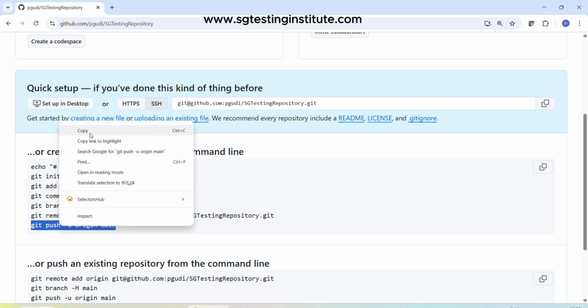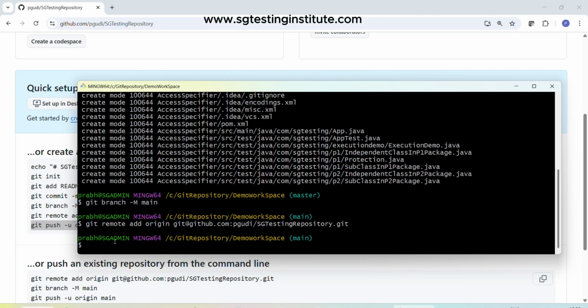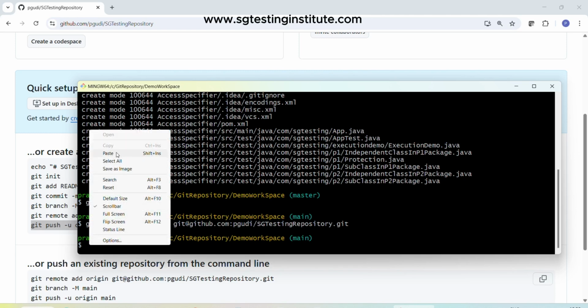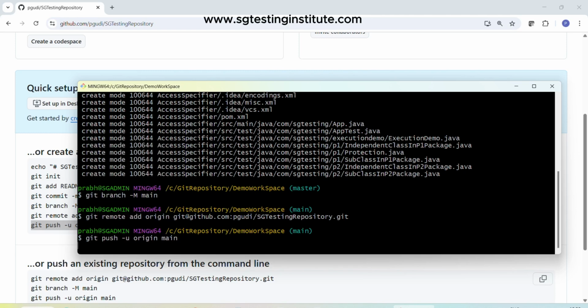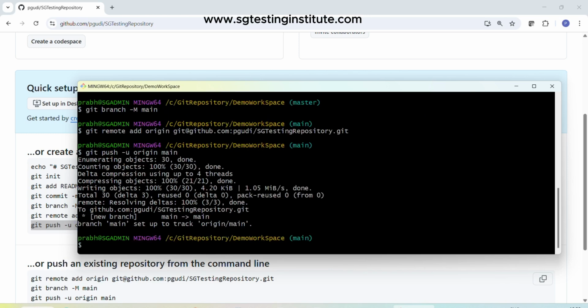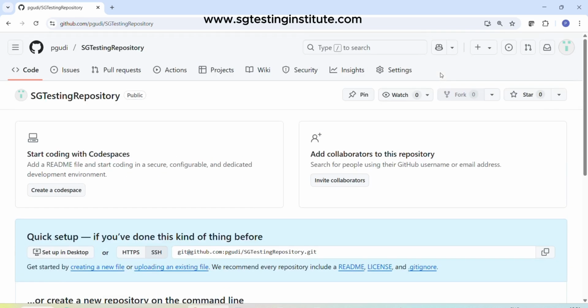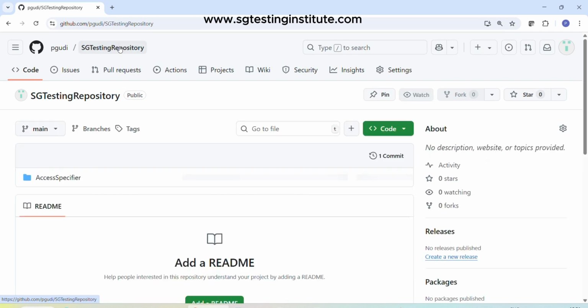So we have to push our project and everything into the main branch. Yes, we are able to push it. Once this command git push -u origin main has executed, we can go to our GitHub account and select our appropriate repository. In our case it is the SG testing repository. We can see the same project here.